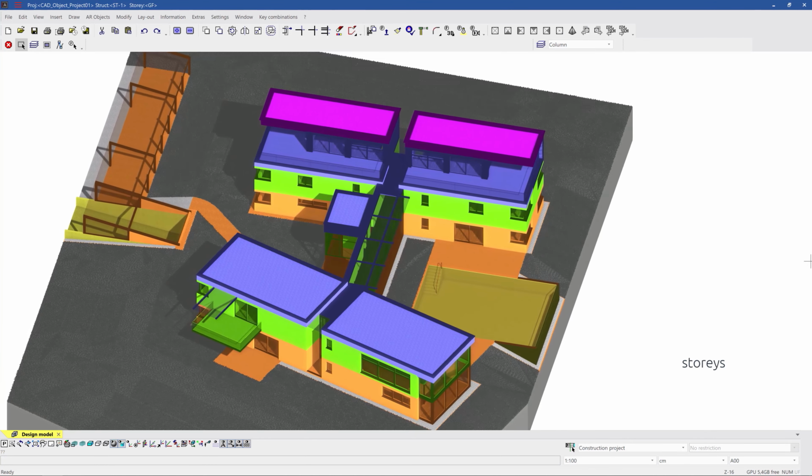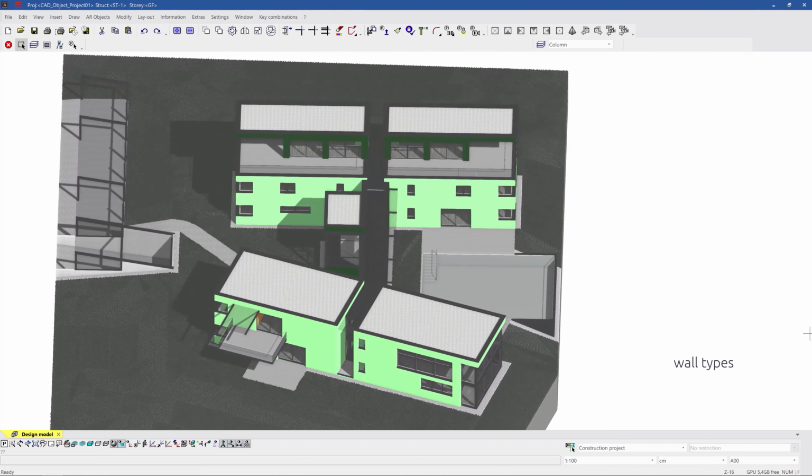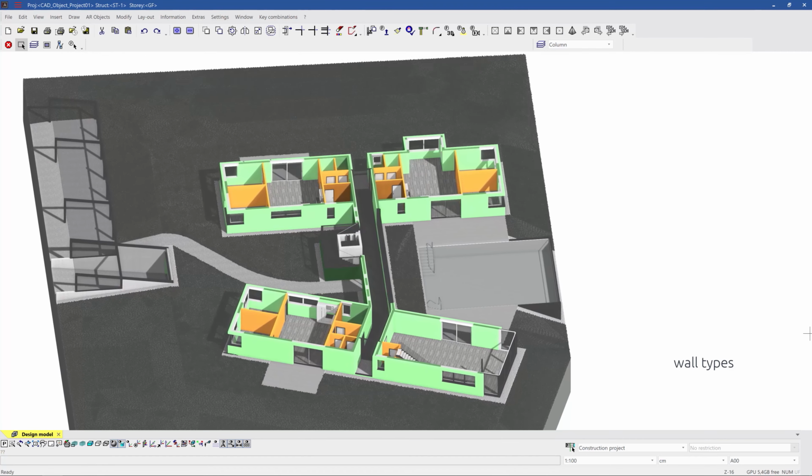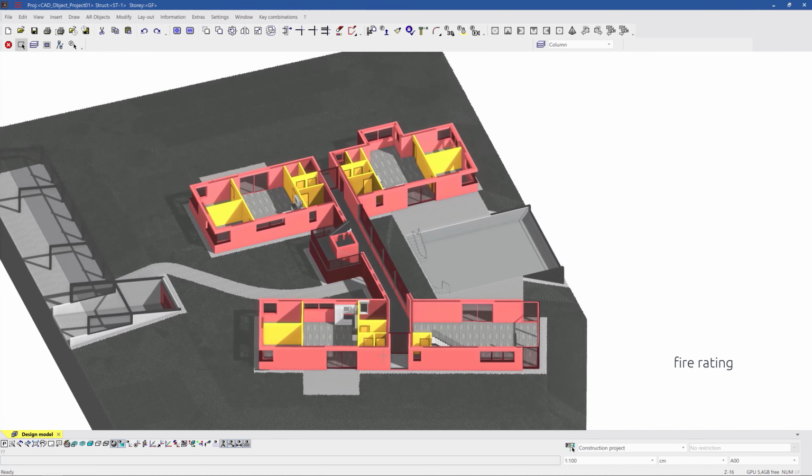You could color by story so that each story has its own color, or the representation according to wall type, inner wall, outer wall, or load-bearing walls. Or, as we saw in our example before, the fire rating. So you can color the model according to the corresponding attribute values really easily, and the possible use cases are almost limitless. Give it a try in our trial version.